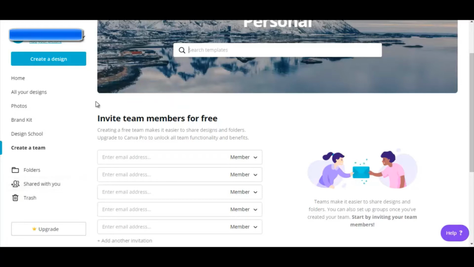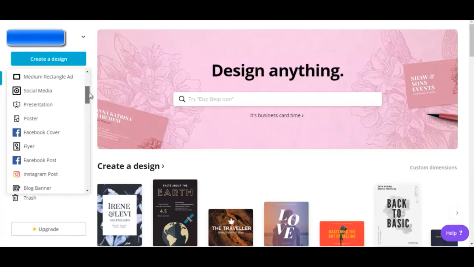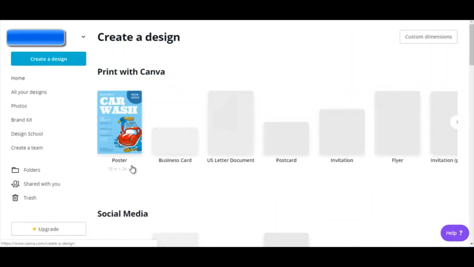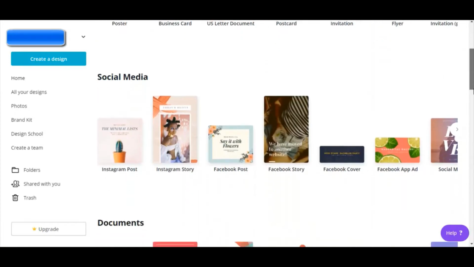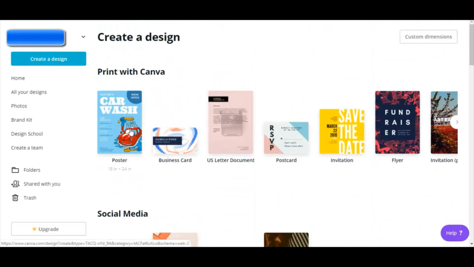And if you want to go ahead and create design, you just click on Create a Design. Now let's see what type of designs we can make. If we click here, Create a Design, you can see a drop-down menu of all the type of designs that you can make. An easier way to look at it is just to go down here and click on Create a Design, and you can see all the different types of designs that you can make. So for example, if you want to design something that you can print, such as a business card, you could take a look here to get templates. So there's a poster, a business card, a US letter document, a postcard, invitation, flyer.